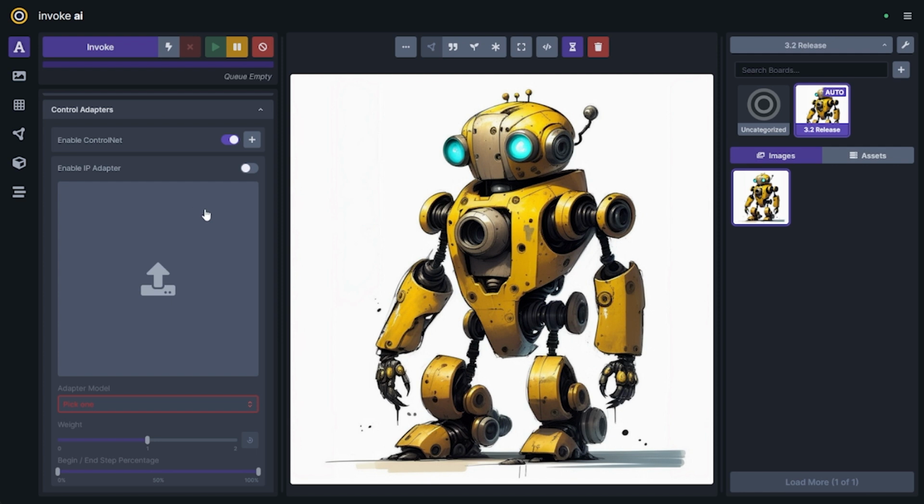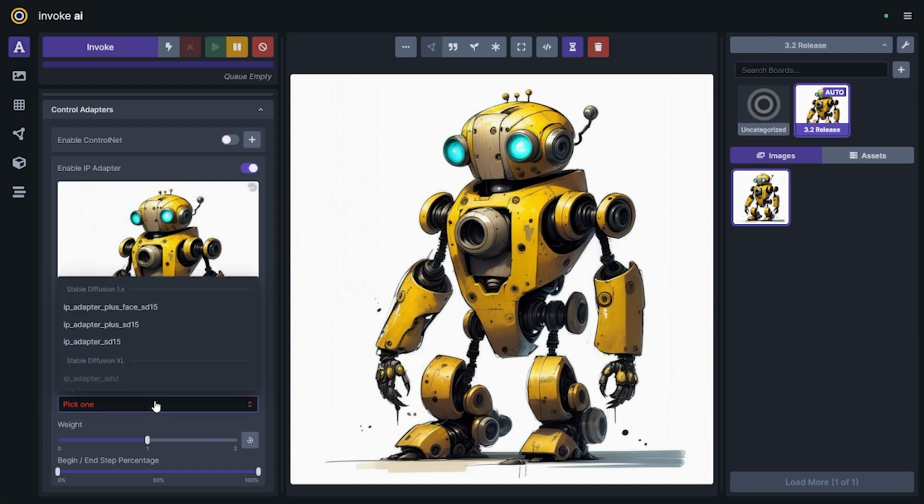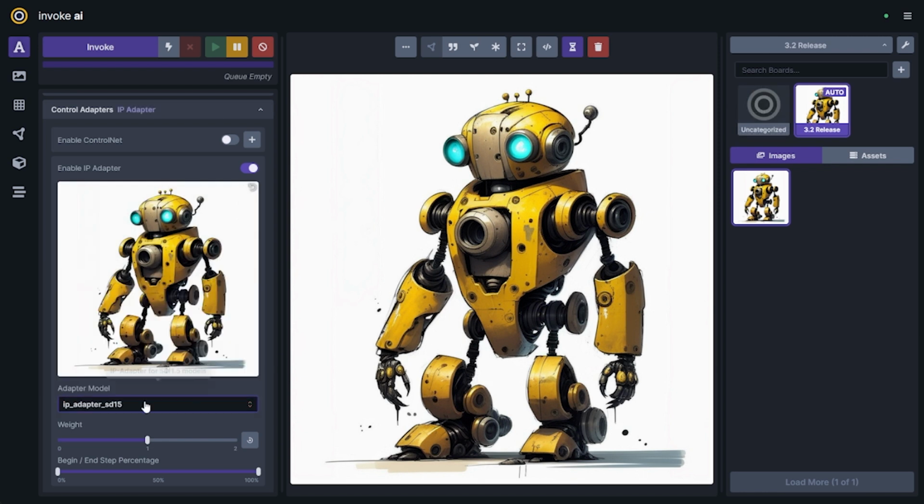And what IP Adapter does is it allows you to take in an image. I'm going to turn that ControlNet off. It allows us to pass in an image and use one of the IP Adapter models to use the concepts in the image and the styles in the image to help guide the generation process.